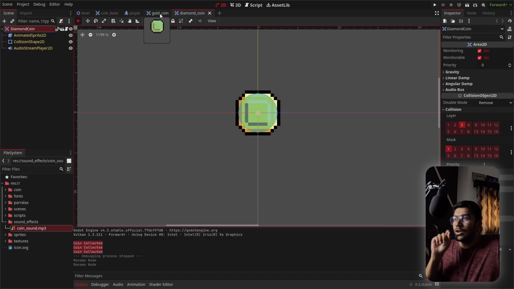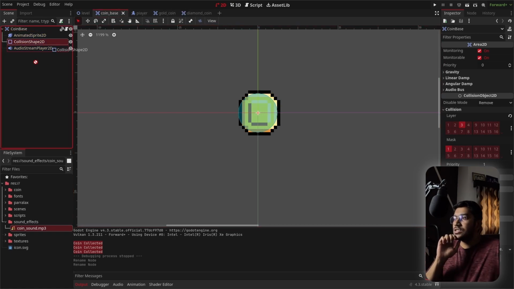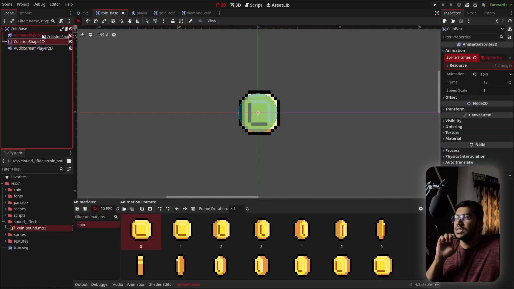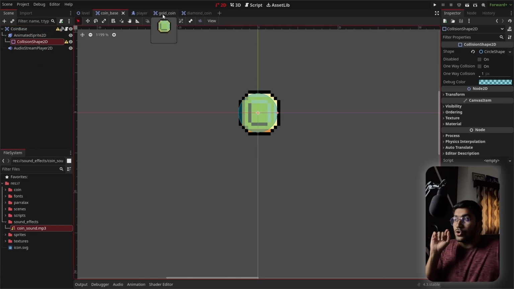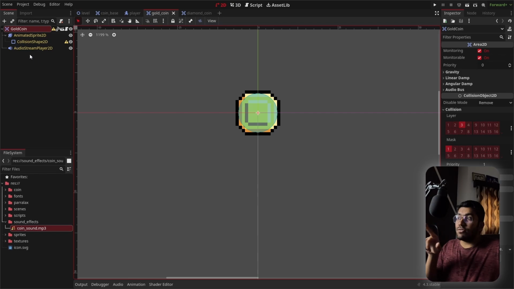One is the coin base, one is a gold coin, one is a diamond coin. Now if I go back to this coin base and select this collision shape and make this a child of animated sprite 2D, and if I save this and go to gold coin, those same changes are reflected here as well. So this is the power of inheritance, so that you don't have to recreate everything from scratch. You can just reuse what you've already made till now.